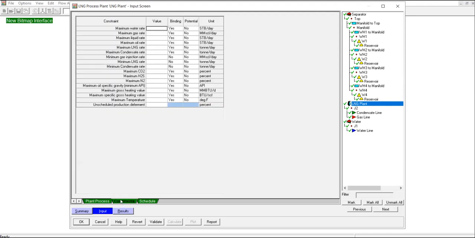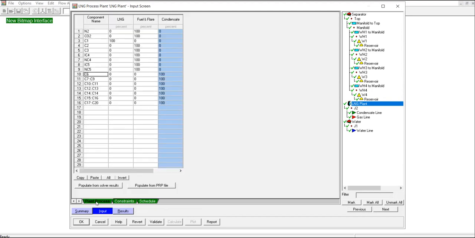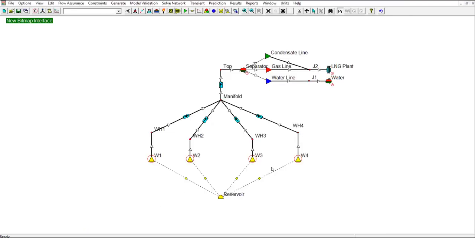And we can leave the constraints still blank. Schedule, we will arrive at this point later. But the main thing here is the plant process. So we can close it here.